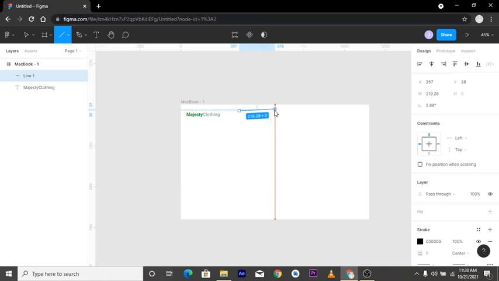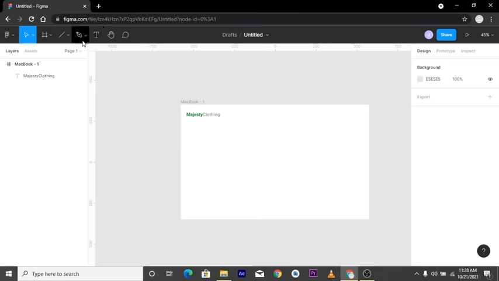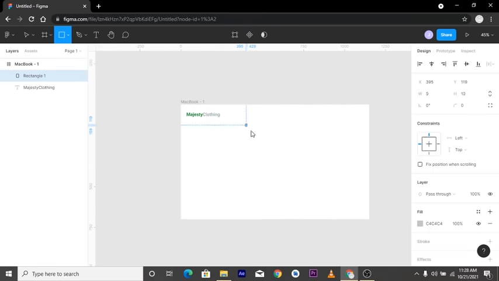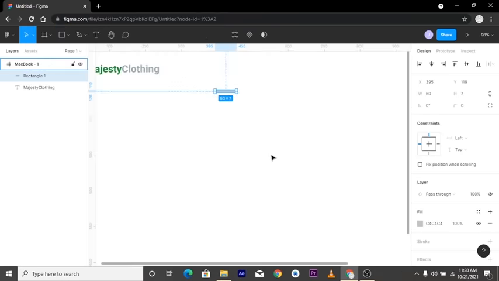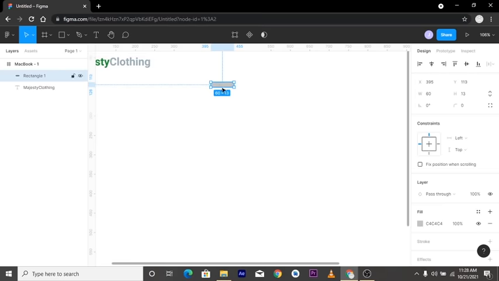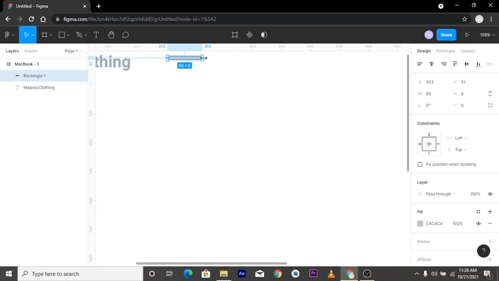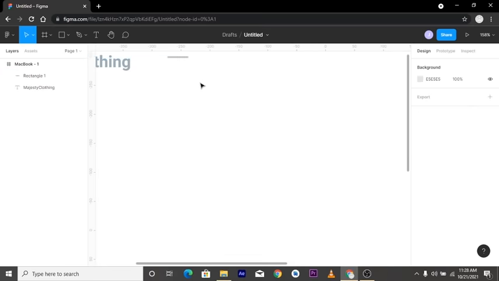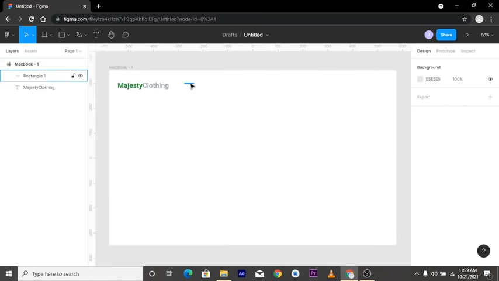The next thing is we are to create the menu. For the menu, you can either use a line or use a rectangle. I'll prefer using a rectangle. So we are going to zoom into this so that I can have a better view. Okay, so that is better.